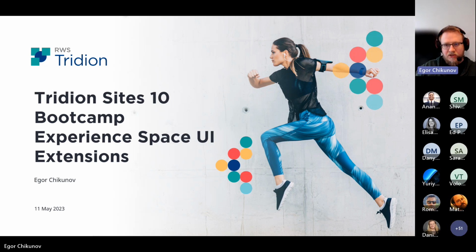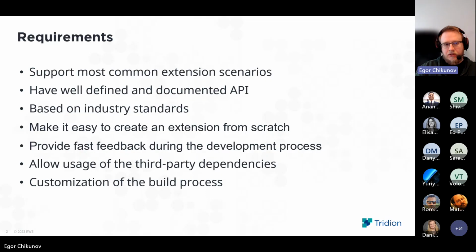UI extensions is a very requested feature that required a considerable amount of research and communication with our clients to understand what exactly they want to achieve, how they use UI extensions at the moment in the classic UI, and what behaviors are exactly important for them. So at first we conducted quite an extensive research with our customers to understand those things. Afterwards, we outlined a set of requirements.